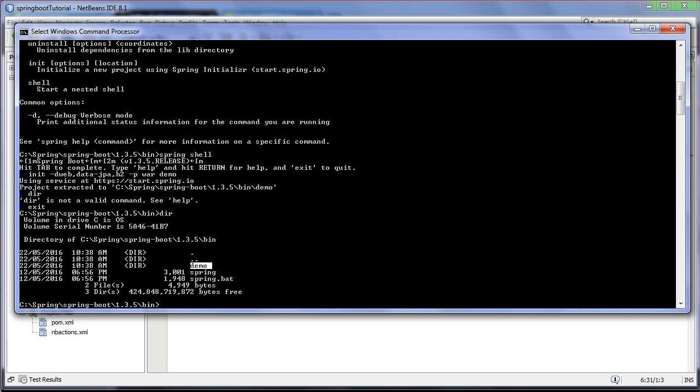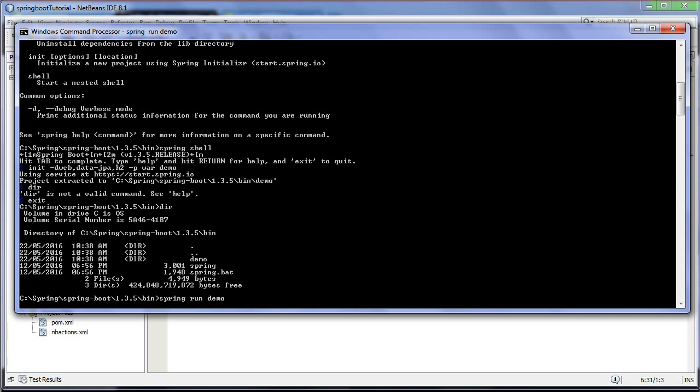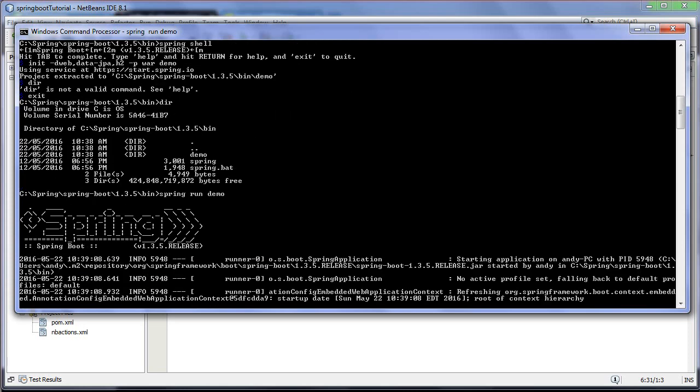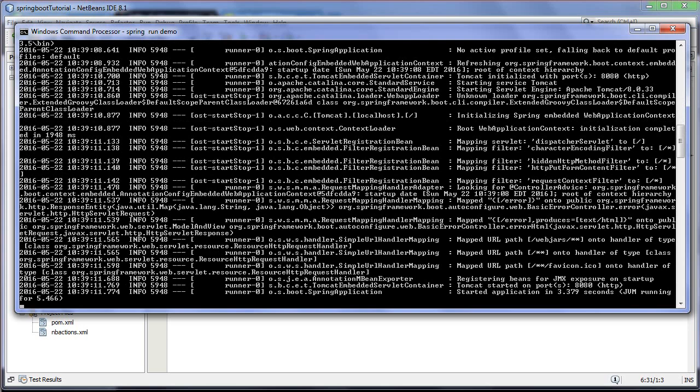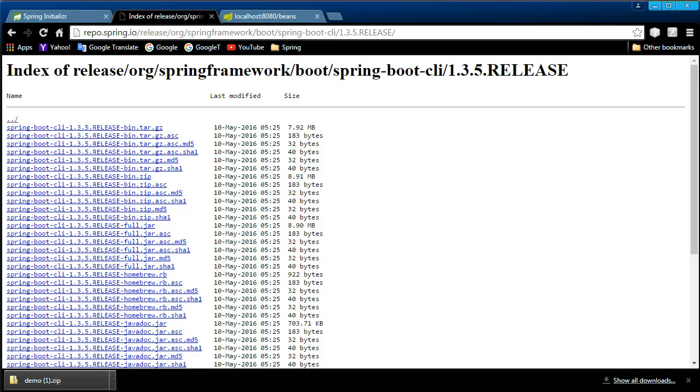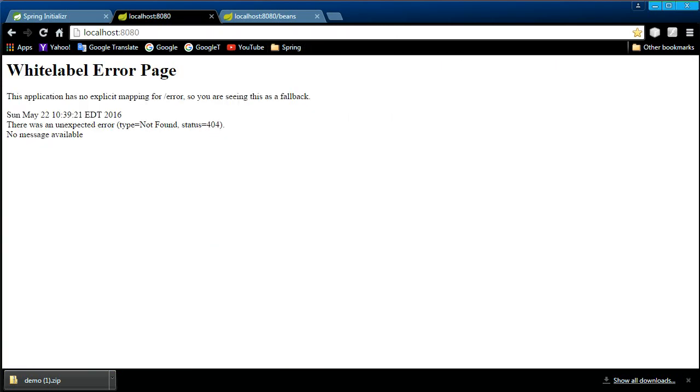Now that I'm out of the shell, I can run this, but I have to prepend it with spring. So I'll say spring run demo. And it should show me the Spring logo, and it's going to do the exact same thing as I showed you in the first example, with the white page, the error page. So if I go back to my localhost 8080, boom, same deal.